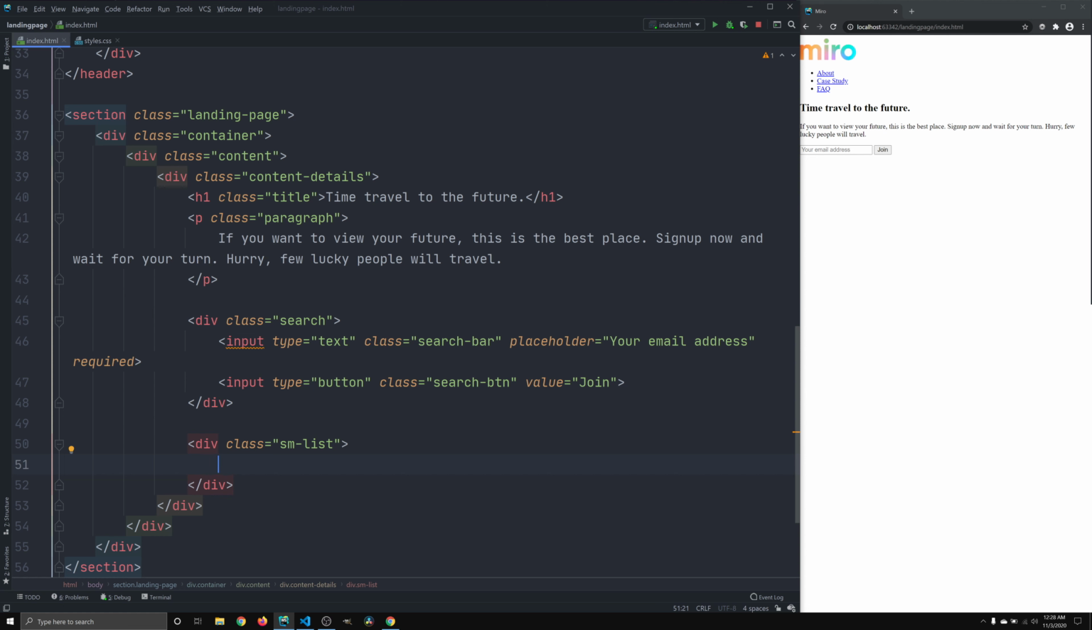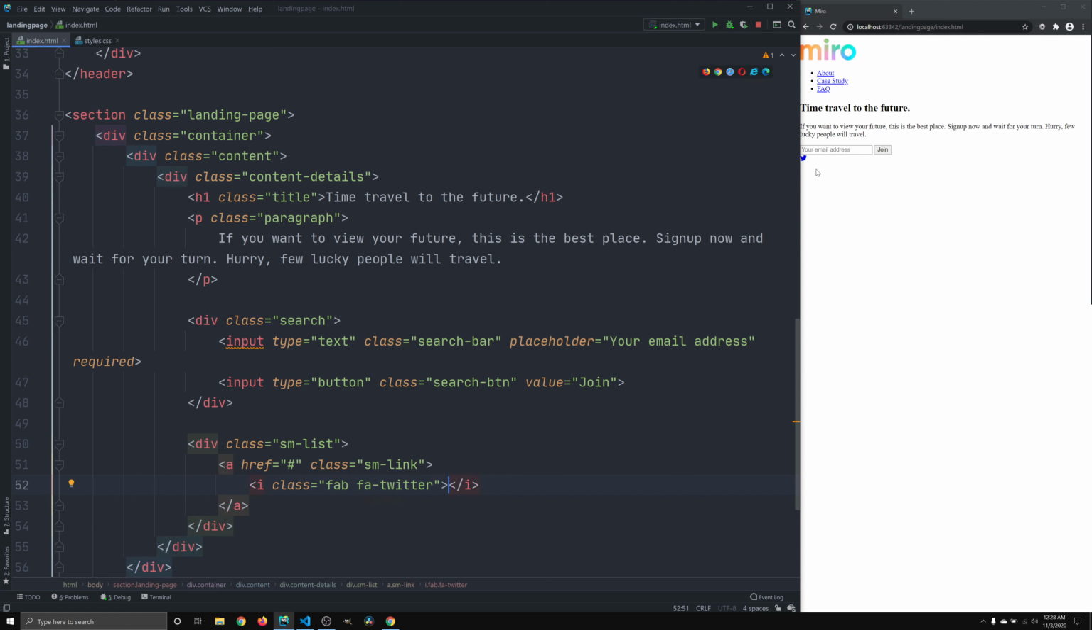Then I'm going to have several anchor tags. The first one here is going to have the class of smLink. And then we can just use a placeholder again, but in the real world, this would have the link to that particular social media account. And then in here, I'm going to have an icon from Font Awesome. So we have to apply some Font Awesome classes. The first class is going to be FAB, and then we need an additional class that is going to be FA Twitter. And just like so, you can now see that we have the little Twitter icon.